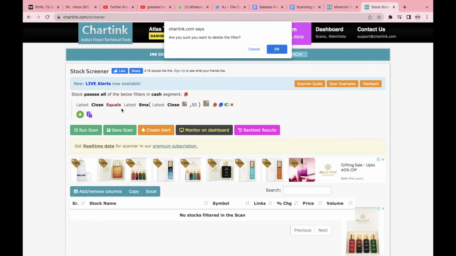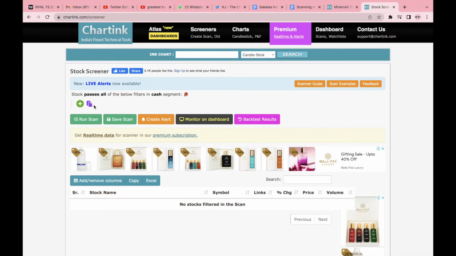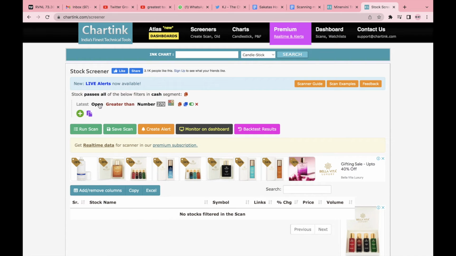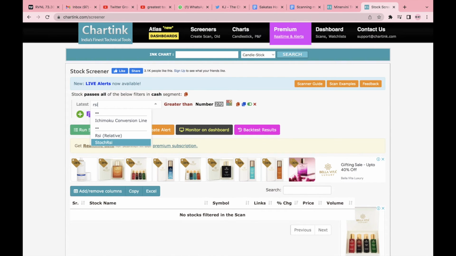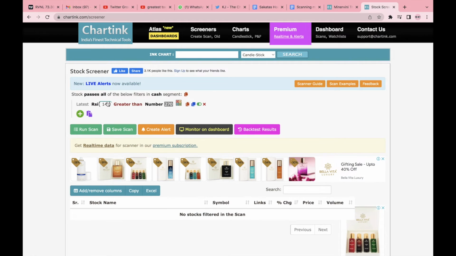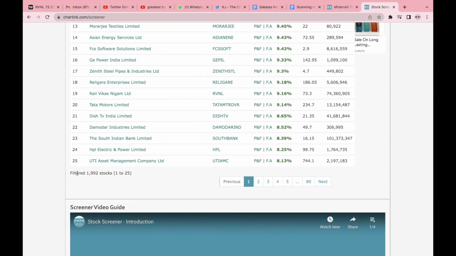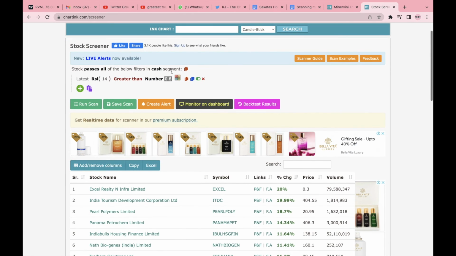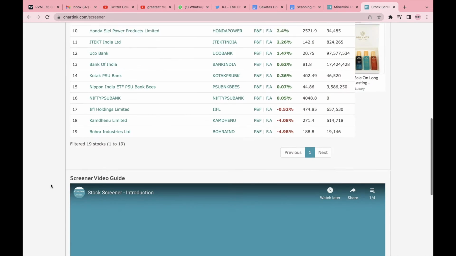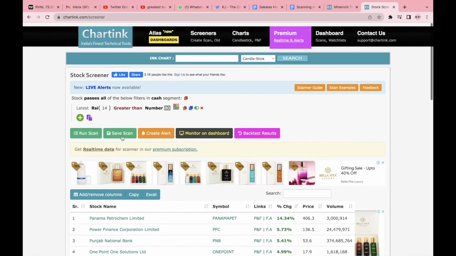Okay, so let's say I want all stocks whose RSI is greater than 50. So I will say latest RSI, RSI 14. You can modulate this number according to your own wish, greater than, let's say, 80. So this is sort of the overbought zone, right? So you will see, wow, so many. Sorry, probably it should be 80. Here now you see 19 stocks are in the overbought zone.